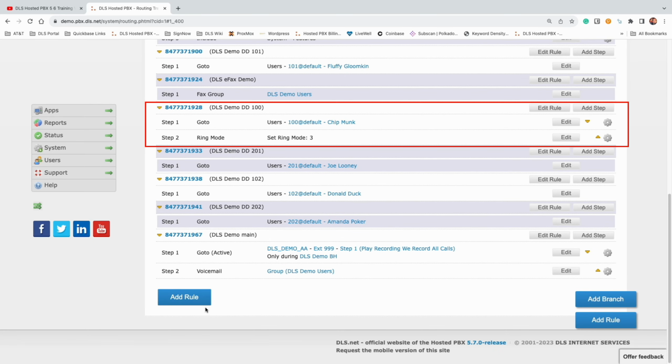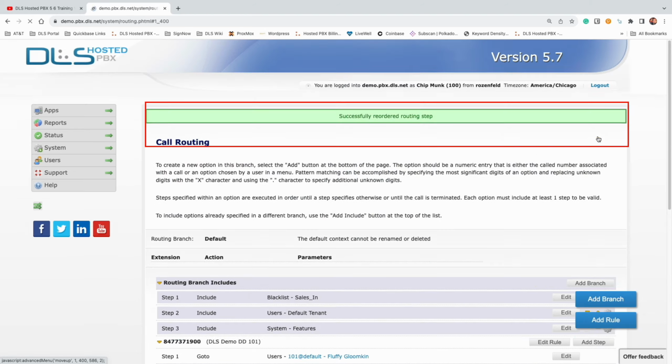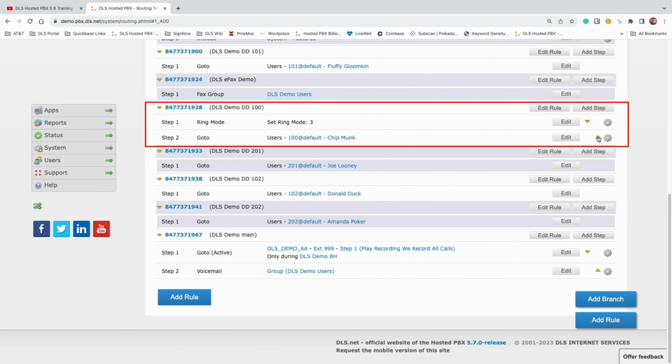After saving the step, remember to reposition it higher in the routing order. This ensures the ring mode is applied before the call reaches its final destination. That's all there is to it.